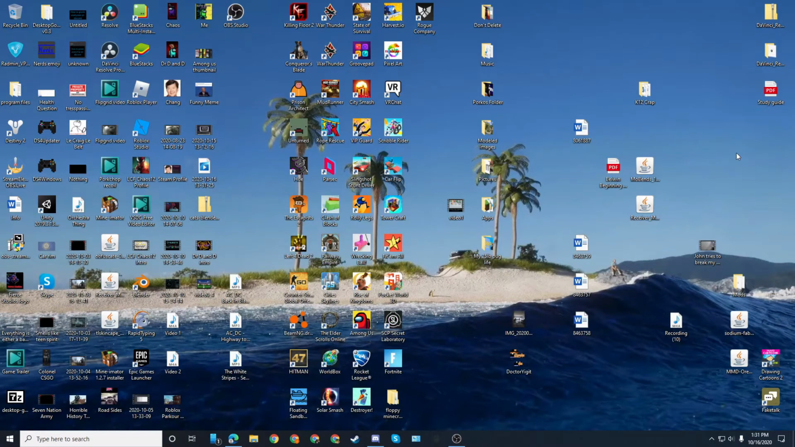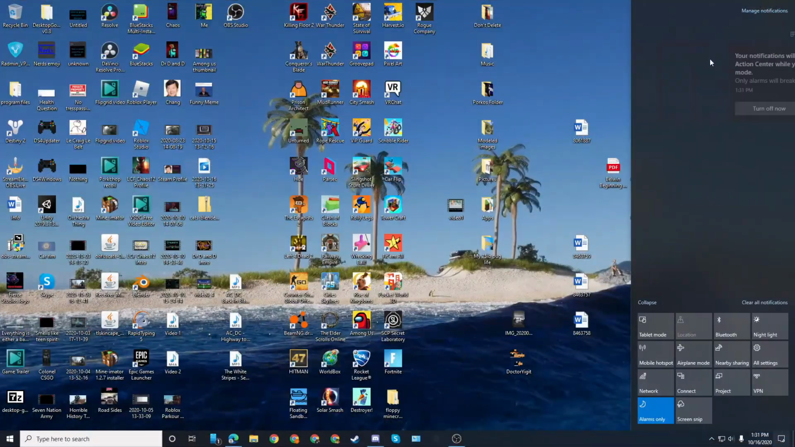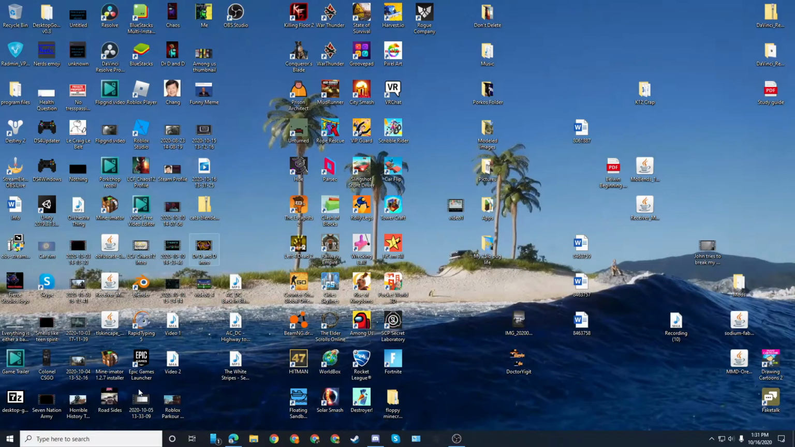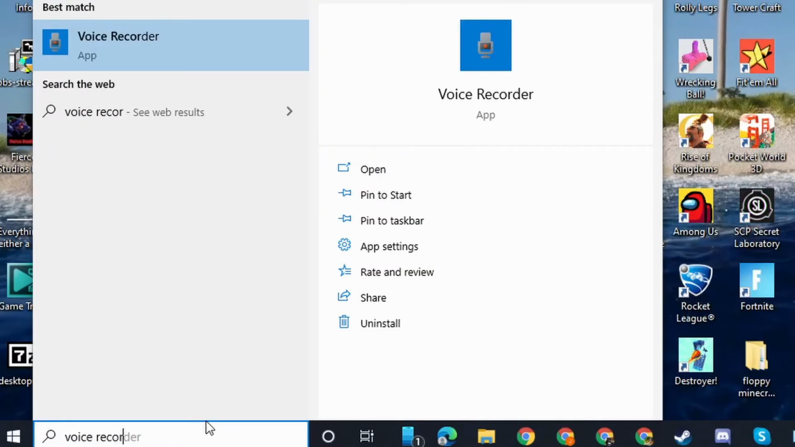Today I'm going to show you how to make an MP3 file on Windows 10. So what you're going to want to do is to go to your search bar and search voice recorder.